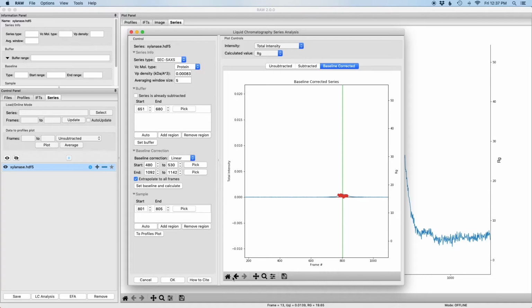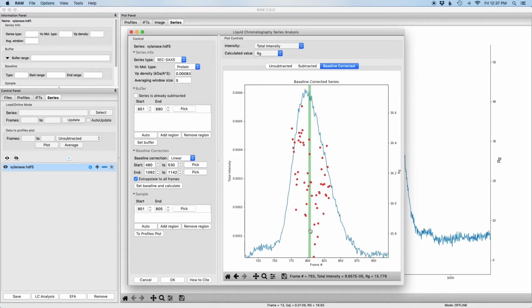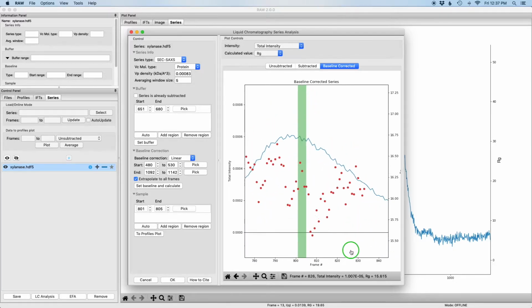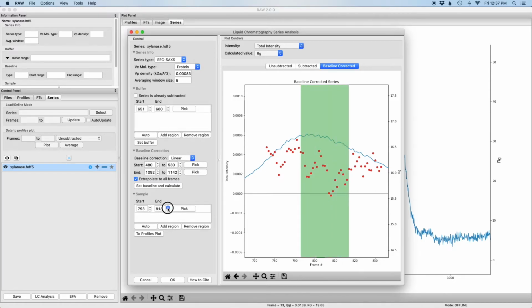Oh, sorry, I had the wrong button selected there. Zoom in, expand this out a little bit, and try to figure out what range we wanted, maybe a sample range that does something like that would be a little bit better.